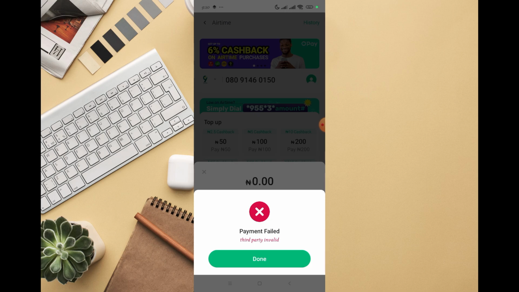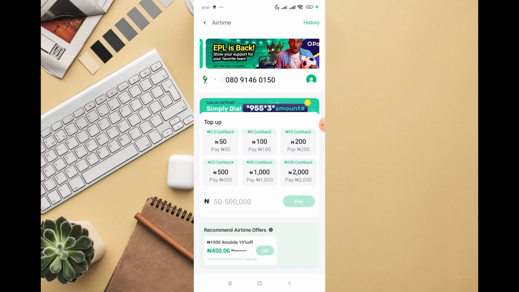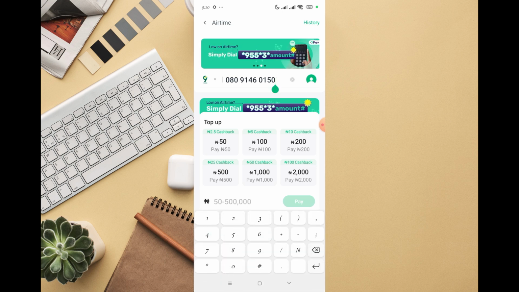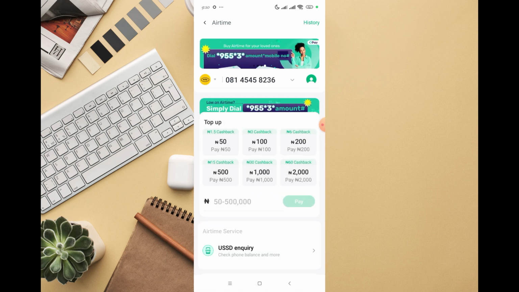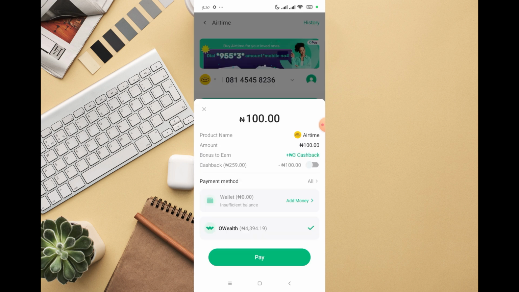Payment fail, third party invalid. I don't know what that means, but let me try to maybe use another number. For example, okay, let me use MTN. I think the MTN cashback is even lesser than Etisalat or 9mobile. You can see for 50 naira, I'm going to earn 1 naira 50 cents, I guess. For 100 naira, I'm going to earn 3 naira. So let me try 100 naira cashback.